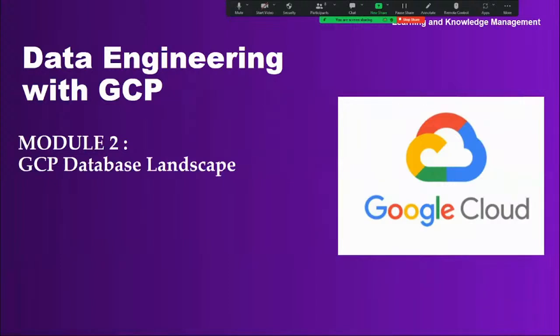In the first half, I'm going to explain a few concepts related to the databases, that is Google Cloud Storage. And in the second half of our session, I will tell you how to create a free tier account in GCP, so that you'll be able to create a free tier account. After that, you'll be able to practice the sessions that we are having. So let me start with the session today.